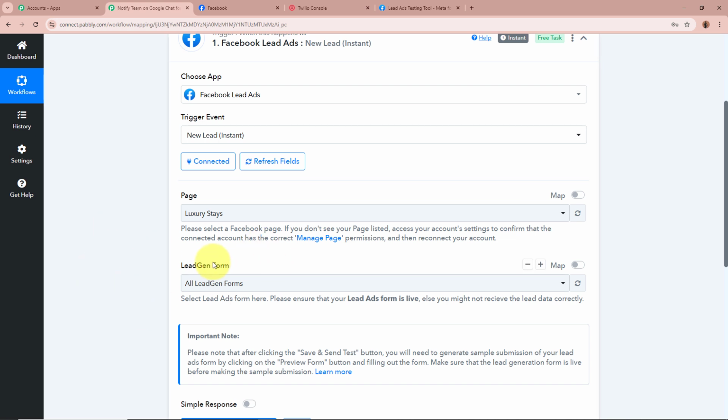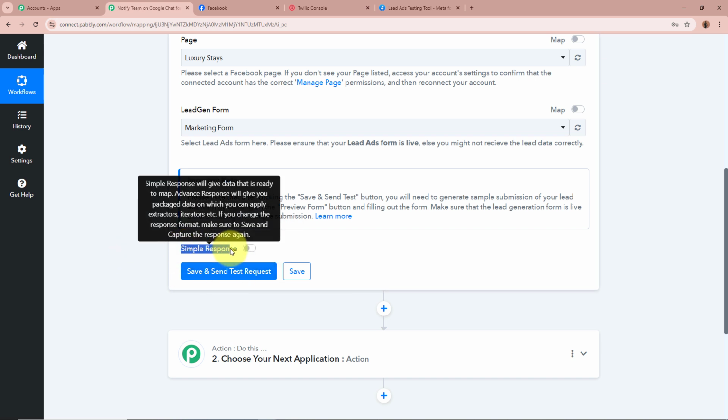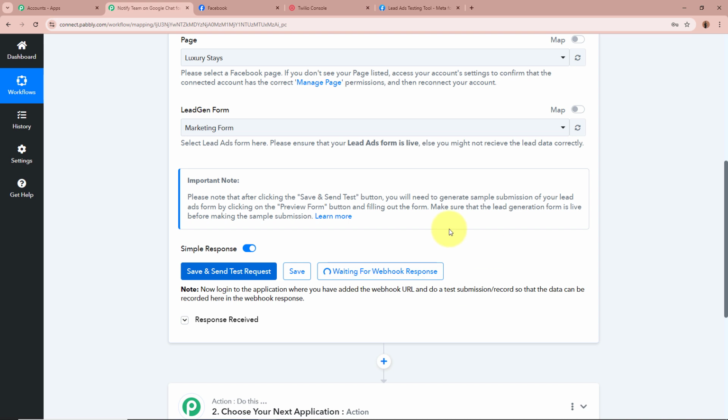Next, it is asking us to select a lead gen form. I've created a lead ads form in the name of Marketing Form. So for the form, I've selected Marketing Form because this is the lead gen form with the help of which my leads are going to be generated. After selecting the page and the lead gen form, over here it says Save and Send Test Request. But before clicking on this button, over here it says Simple Response. We're going to toggle this button, and then click on the Save and Send Test Request button. As I've done that, it is saying waiting for webhook response.